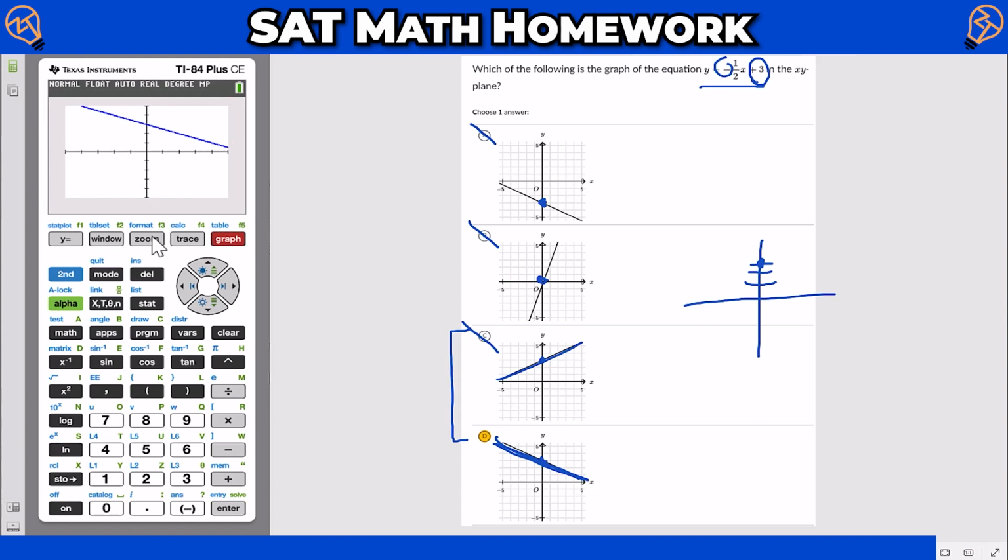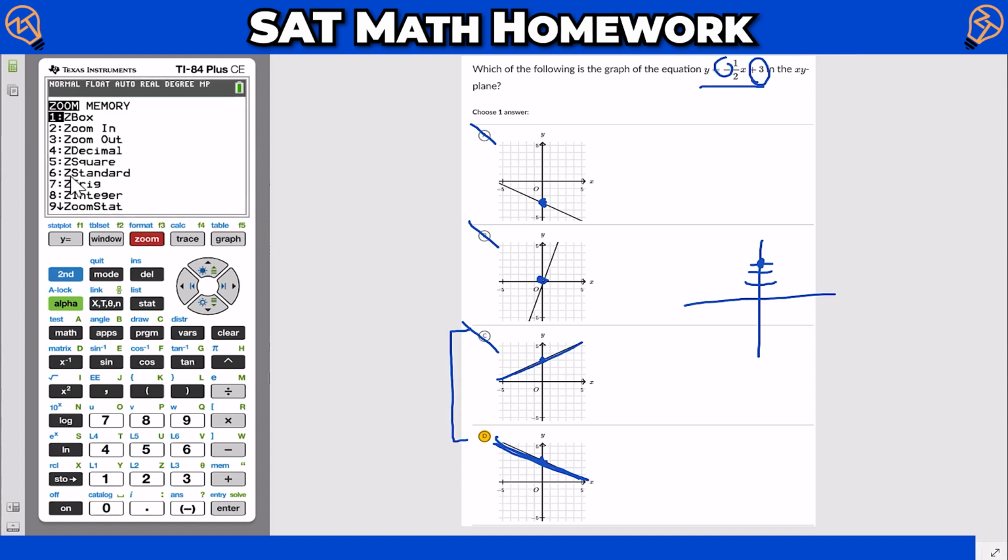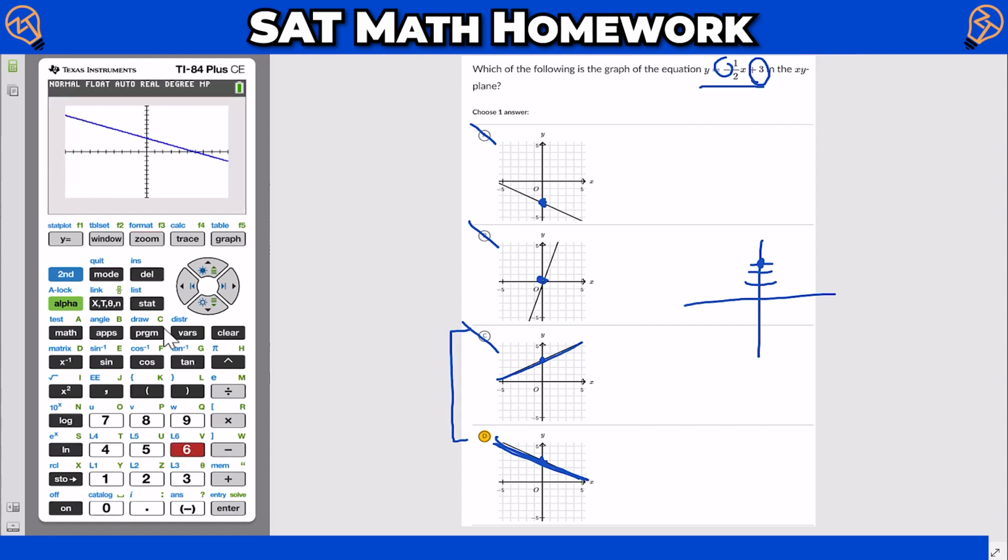And then if you want to go back to the original window setting of -10 to 10, -10 to 10, just press zoom 6, which is standard, and that'll get it back to that normal window. And eventually when you graph something else, you could clear it.